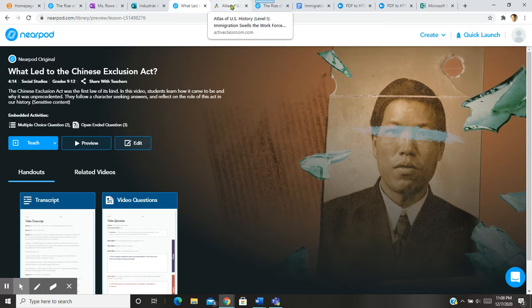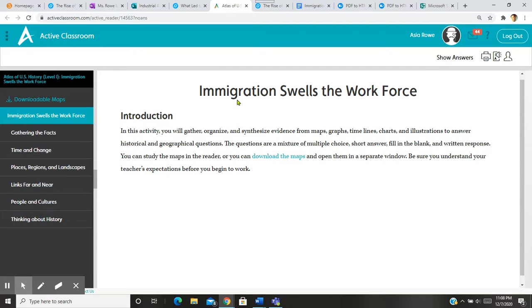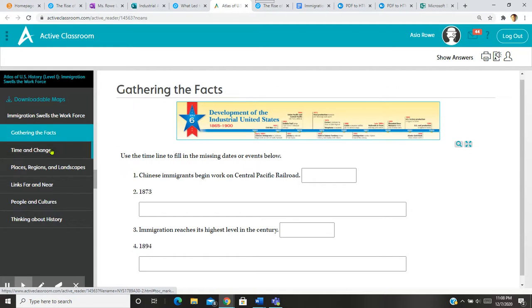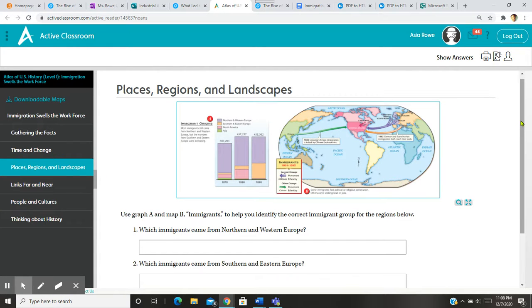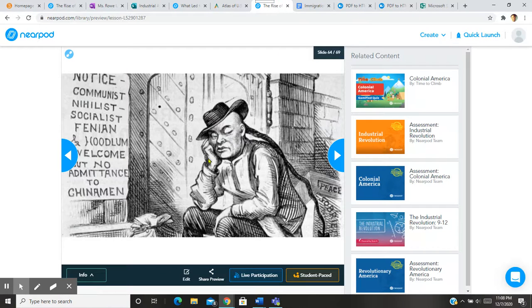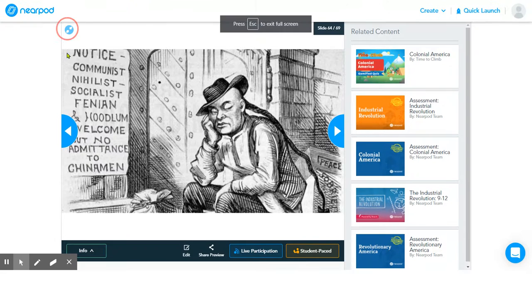The next day, students will log on to Google Classroom and they will complete an assignment titled Immigration Swells the Workforce. For each tab, we will go over the answers together collectively as a class just to make sure that the students understand the content. Once we finish this assignment, I want to go back to Nearpod. I want to go back and I want to discuss political cartoons.